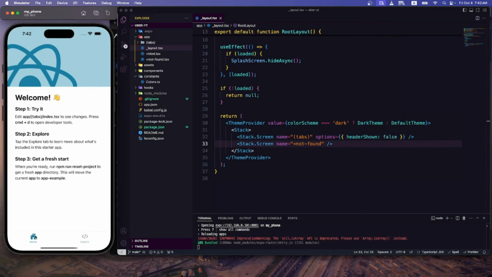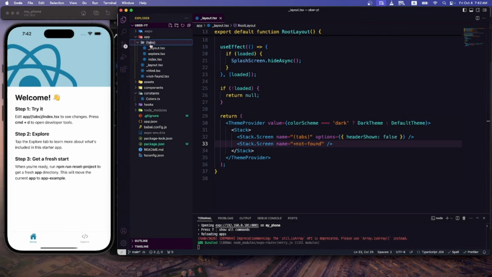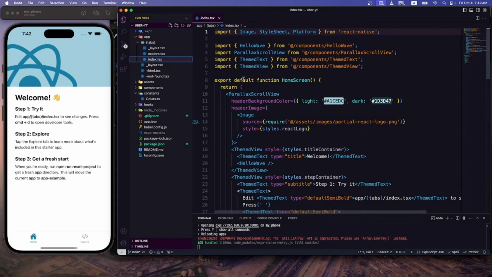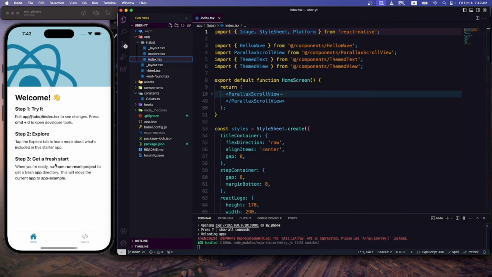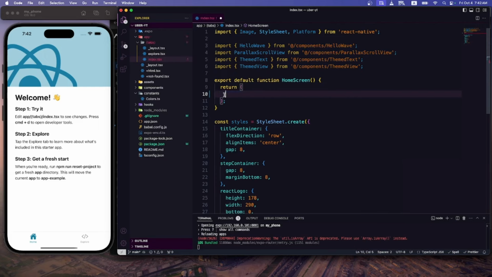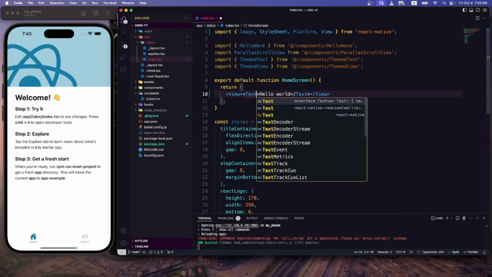Which is right now here, I don't want it here anymore, right? I want to use my own. So where can I get that? As you see, the index file here is hosting all of this code. So what I'm going to do is remove that first part. I'm going to create a view, and then create a text, and I'm going to say hello. And of course, you need to import View from React Native, and also import Text from React Native.